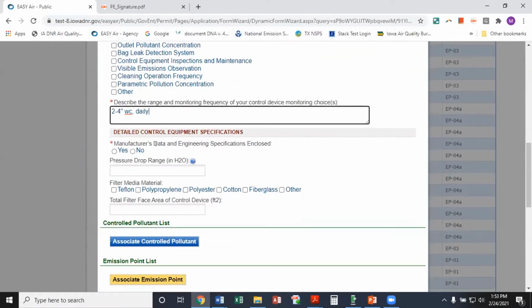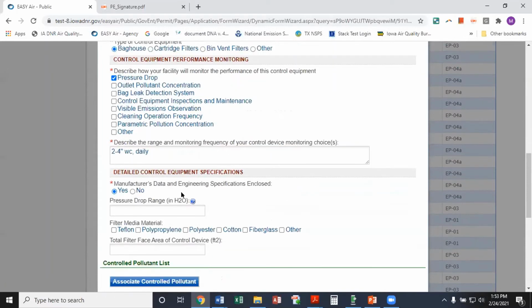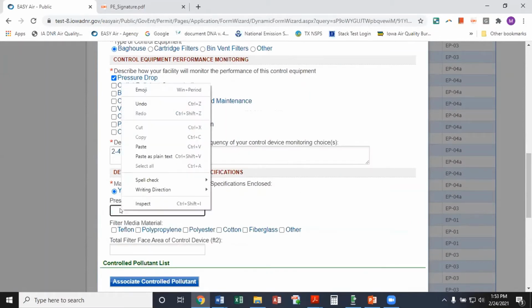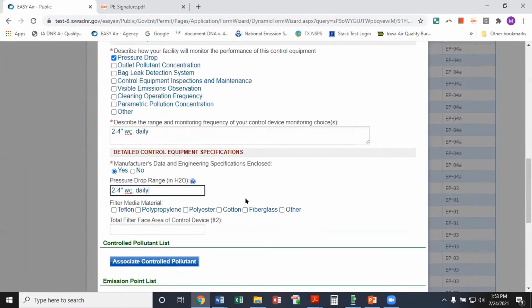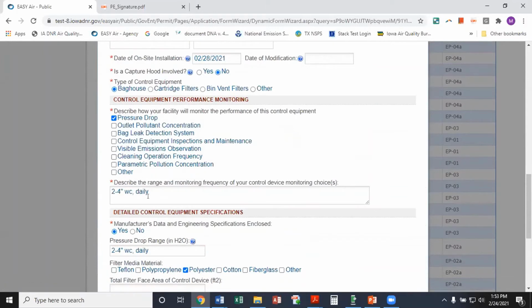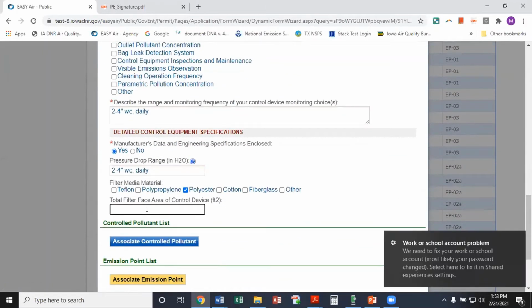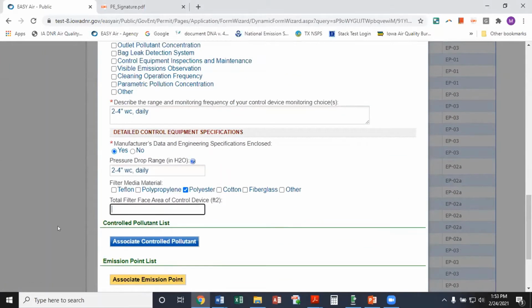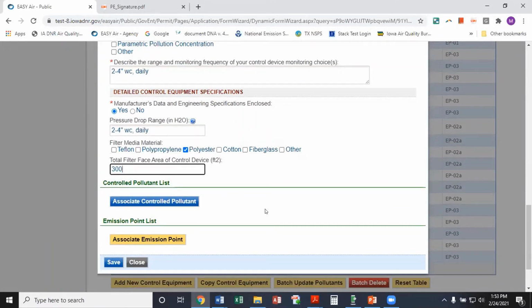You then want to indicate that you're going to enclose the manufacturer's data and engineering specifications. And then because pressure drop is pretty common to all baghouses, we do ask for that again. So if you indicated another thing here, we're going to ask for the pressure drop because it's pretty much common with all baghouses. Indicate the media type. And then if you know the filter face efficiency, you can include that too. Okay, so now we have all the information in the form for the control equipment.